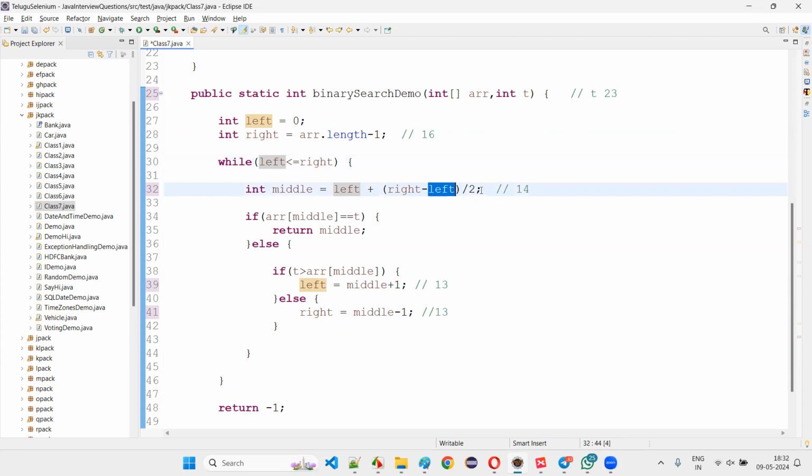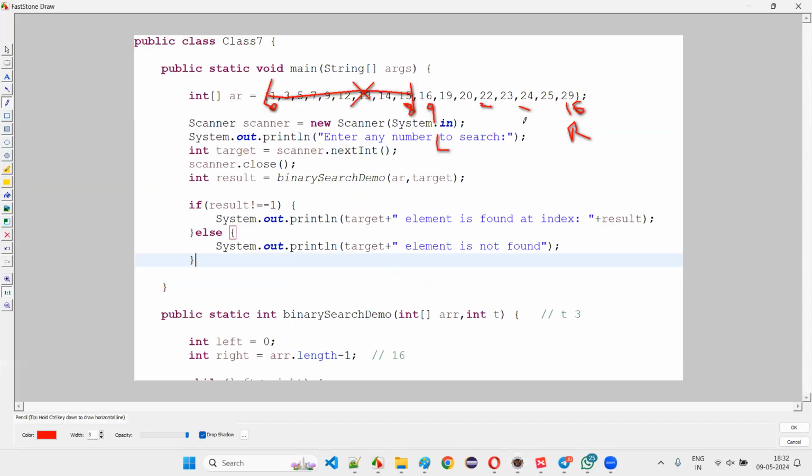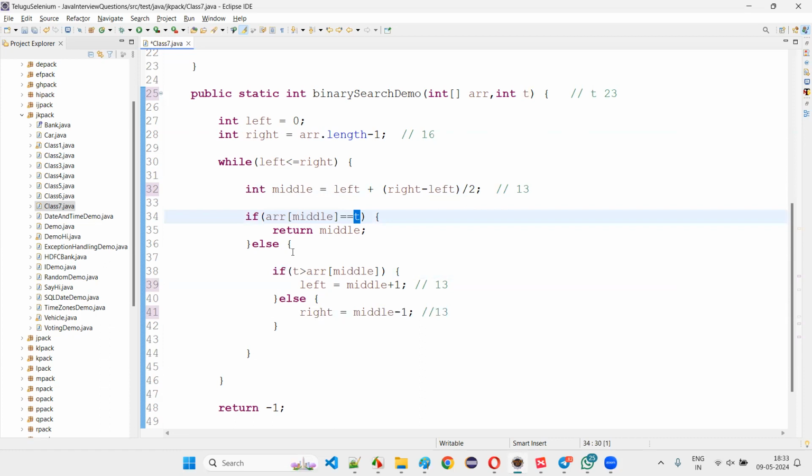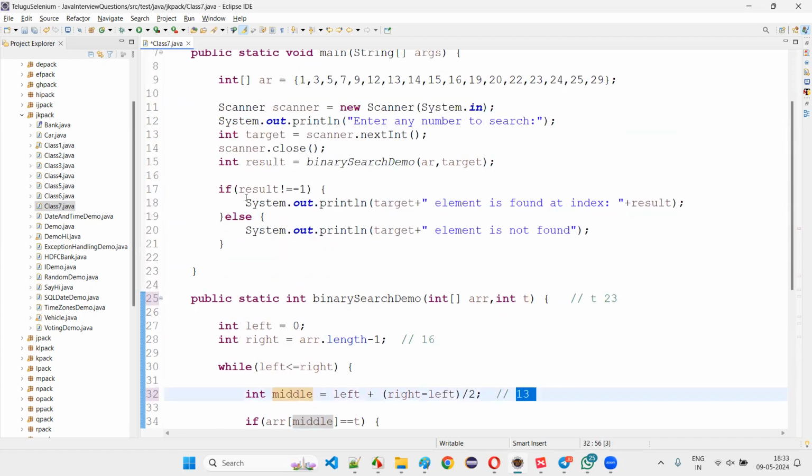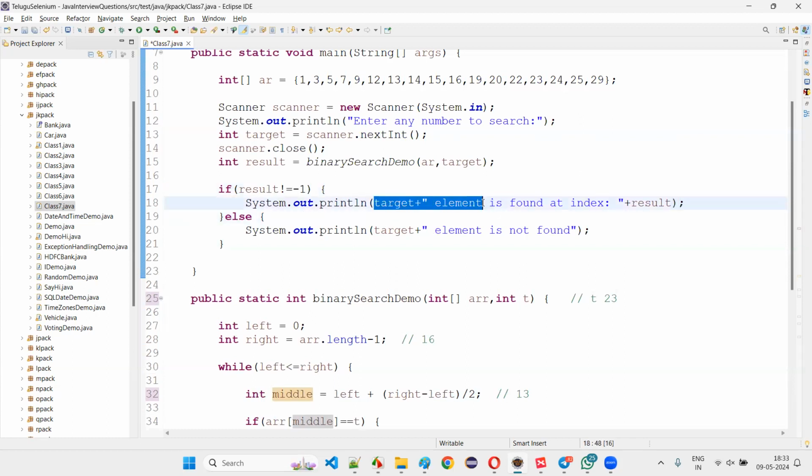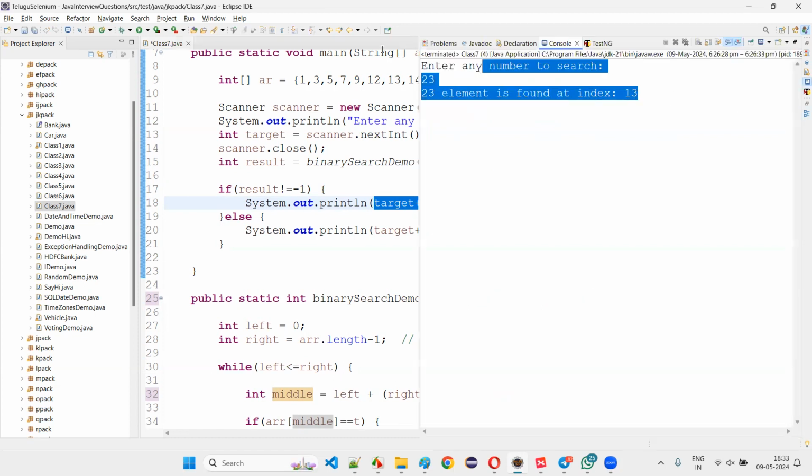So 13 minus 13 is 0. 0 divided by 2 is 0. 0 plus 13. It will become 13 index. Middle, AR of 13 is what? AR of 13 is this 23 now. This 23 is equal to 23, true. Then middle index, that index 13 will be returned here. And 13 is not equal to minus 1. So here target element, that is 23 element is found at the index 13 will be printed in the output. This is how the result came.